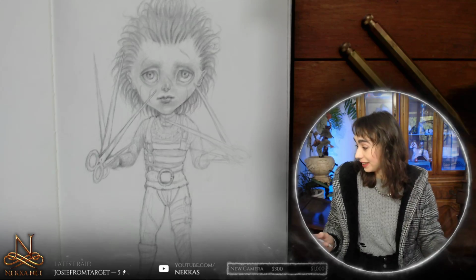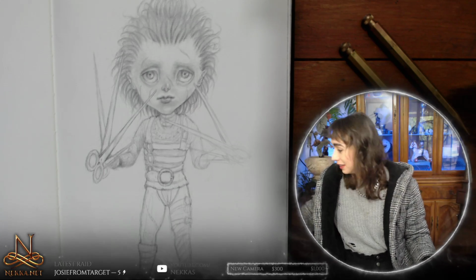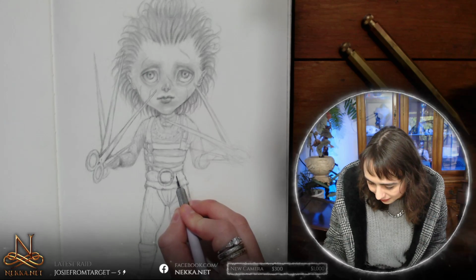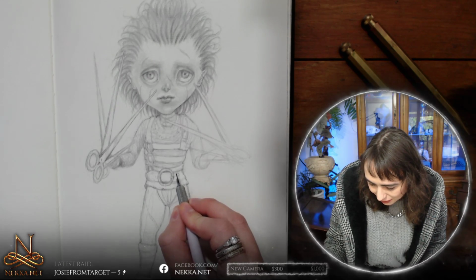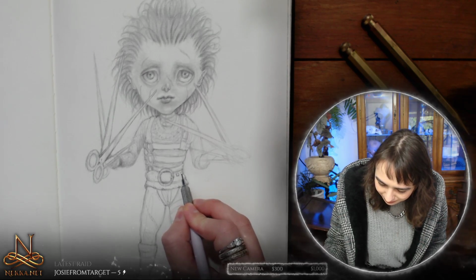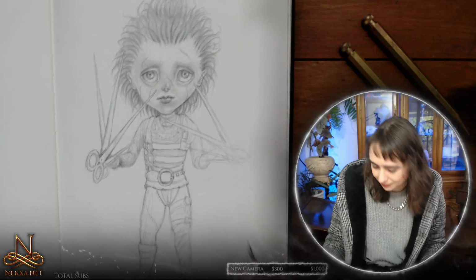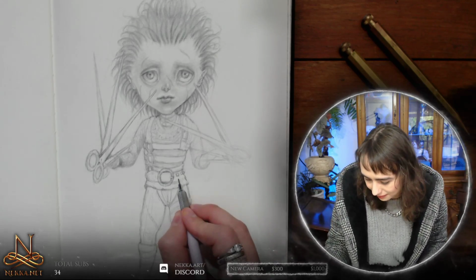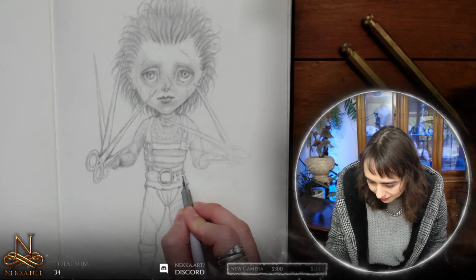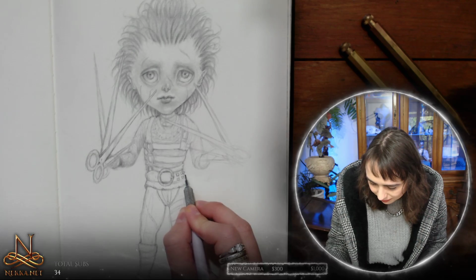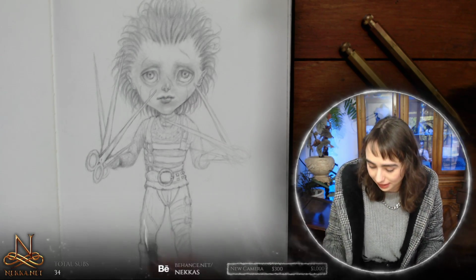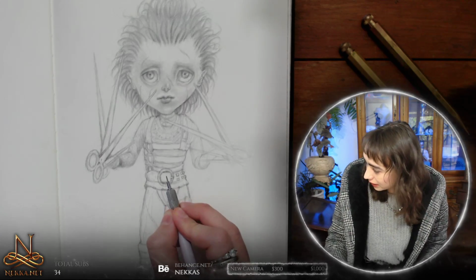I really, really love his armor. I feel like he just has the coolest outfit. It is so intricate and so detailed, but I just love it. I don't know why it's only got studs on the one side. That is strange.